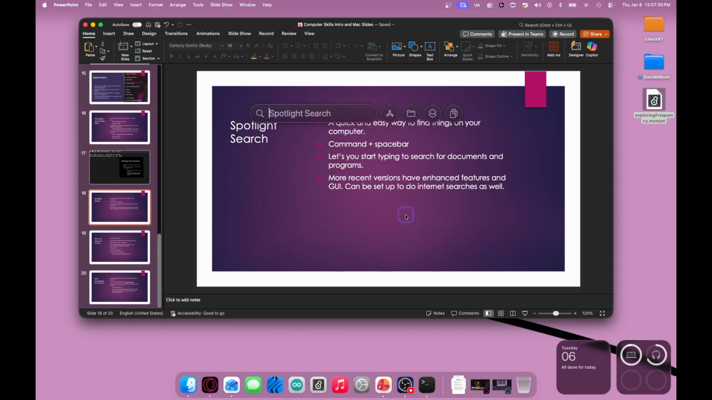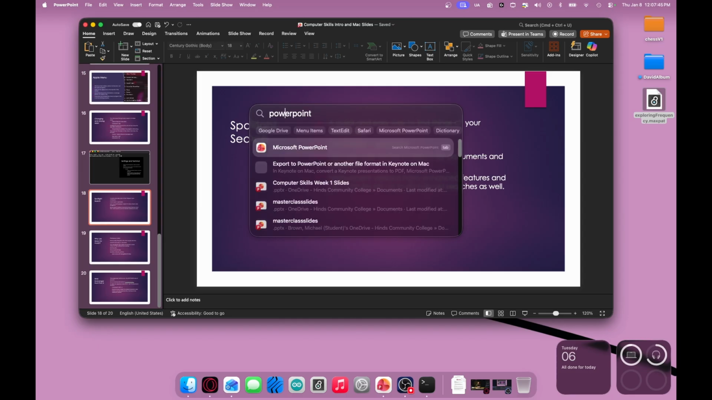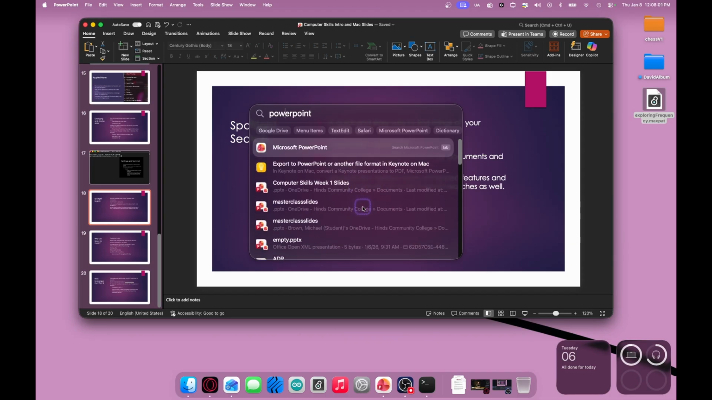But just start typing some stuff and it'll look through your documents. Maybe I type PowerPoint. We'll pretend I spelled that right. You get a whole bunch of stuff. So you can specify specific things like categories that you're looking for. But here we've got, okay, here's the Microsoft PowerPoint application. Here's a bunch of PowerPoint presentation files that you've got on your computer.